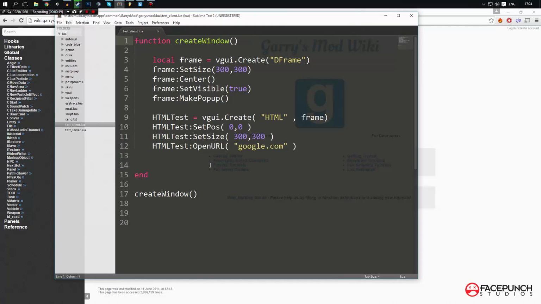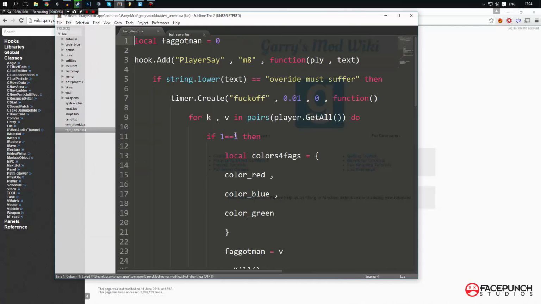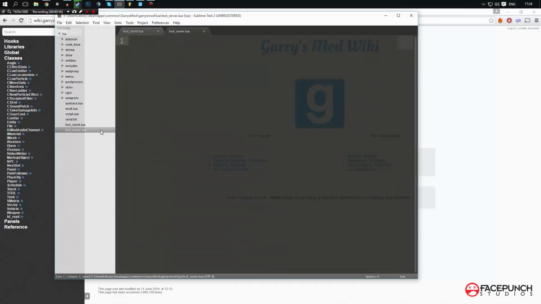So I'm going to go ahead and get rid of this. I'm in my test_client, we'll go in test_server, actually. Here you go. So in this file, this is going to be what we're going to run on the server. And at the top, we're going to make a local variable, and we're going to call it meta.